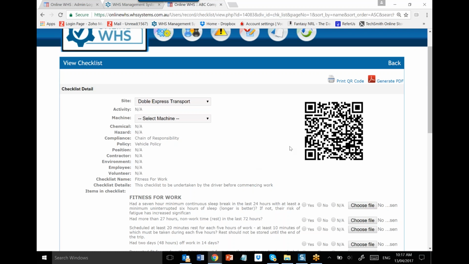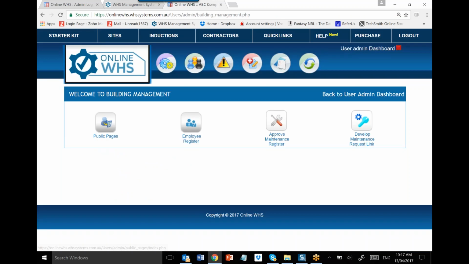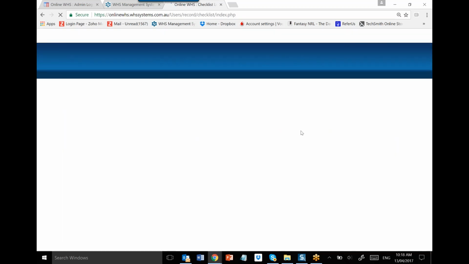Yes, you can make it so that they do have to be logged in. It's up to you. You can make it public, as I mentioned, through that section here, or you don't make it public, and what that means is that they would scan that QR code, it'll bring up the username and password fields, they'd enter their username and password, and then complete the checklist. But we're finding a lot of clients, especially in the transport industry, find it so much easier to comply.